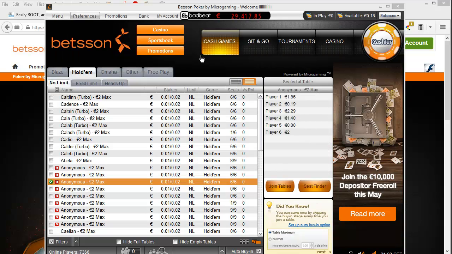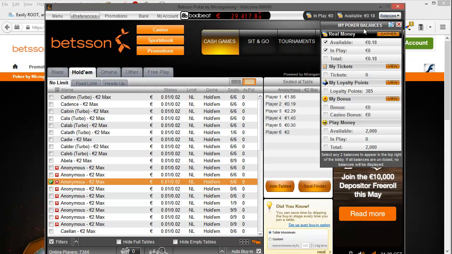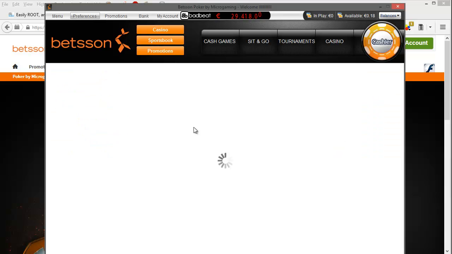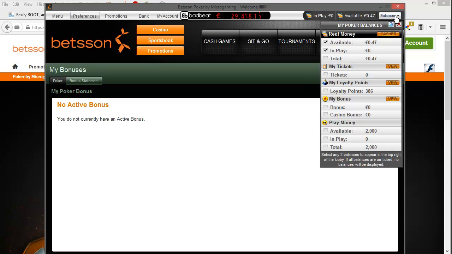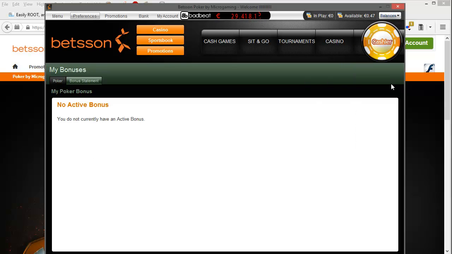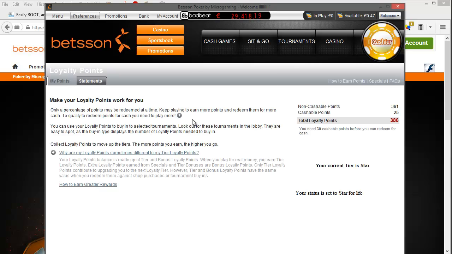Just something more in the lobbies. So up here, you click on balances to see, well, your balances. And my bonus, if you click on view, you can see your current sign up bonus or whatever bonus status, which is pretty useful. Of course, I don't have an active one here. And if you click on loyalty points view, you can see your current loyalty points.